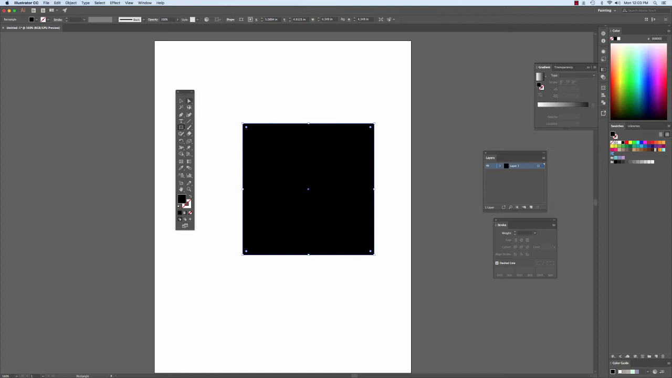What the Direct Selection tool does is allows us to manipulate these points that we see at the edge of objects and graphics. These little white squares that you see are what they call nodes, and the Direct Select tool allows us to manipulate those individually to create new shapes.